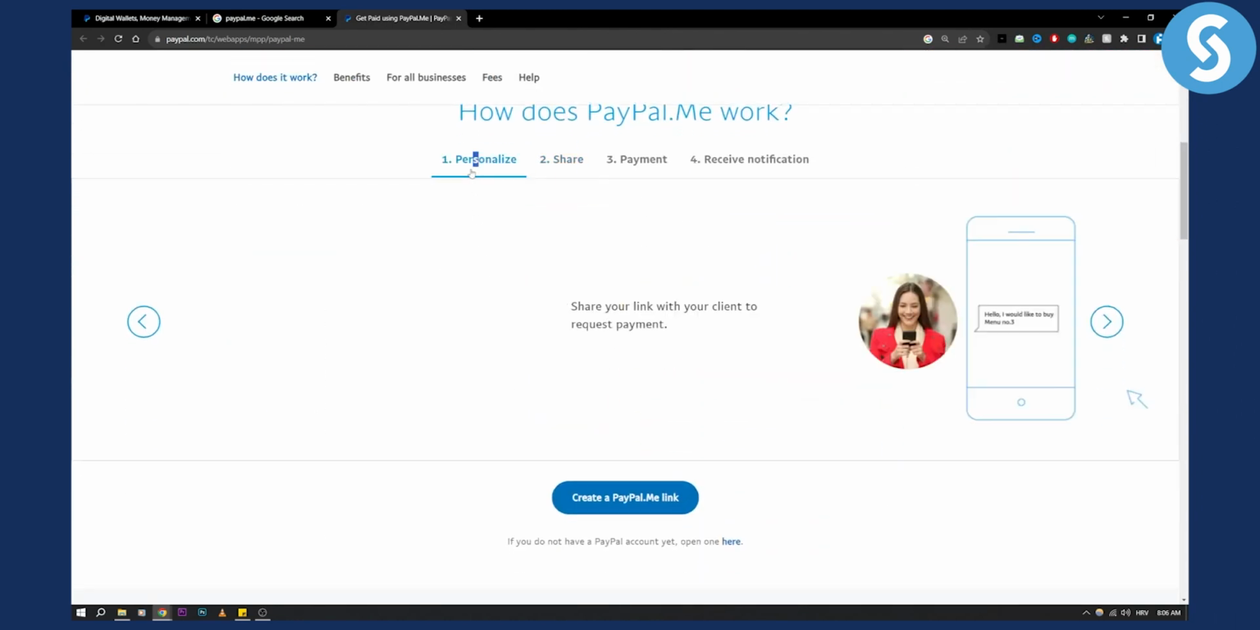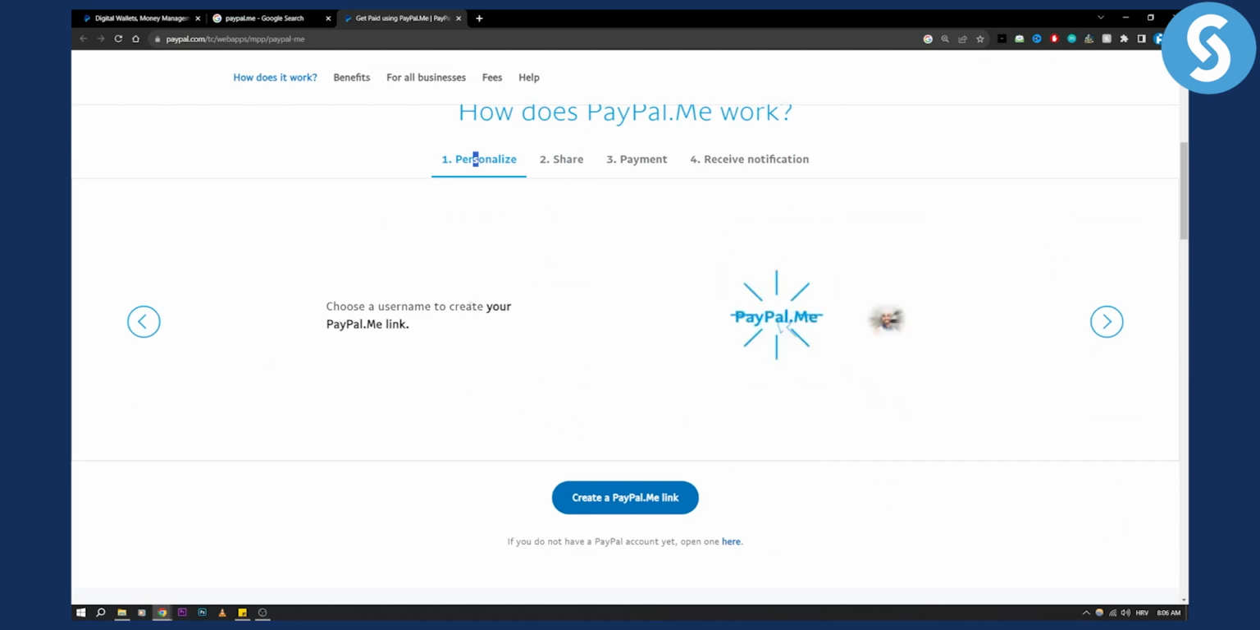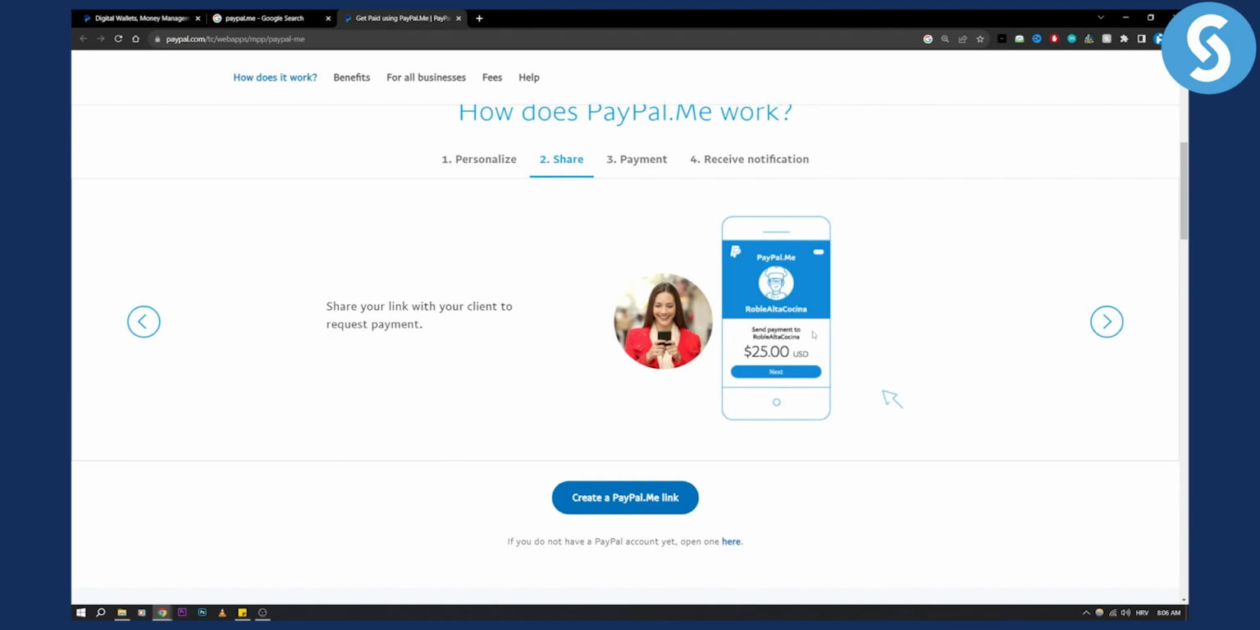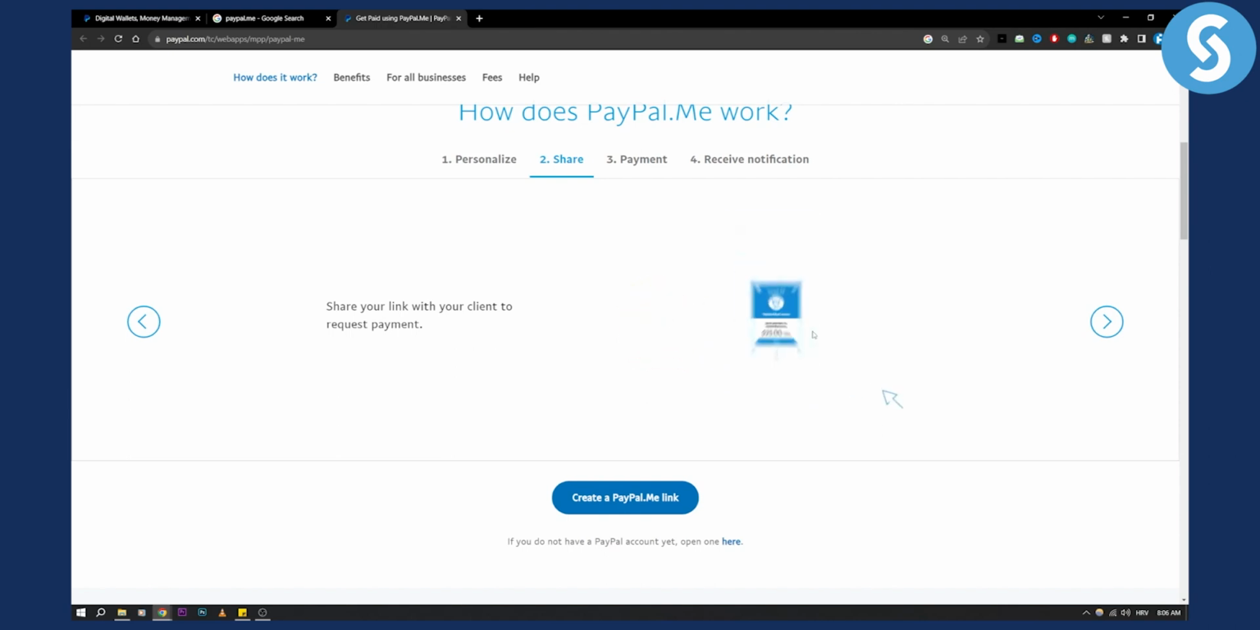Now, as you can see, you can personalize it, right? You can choose your username to create your PayPal link. You can then share it with someone. That someone can pay you money to your PayPal link.